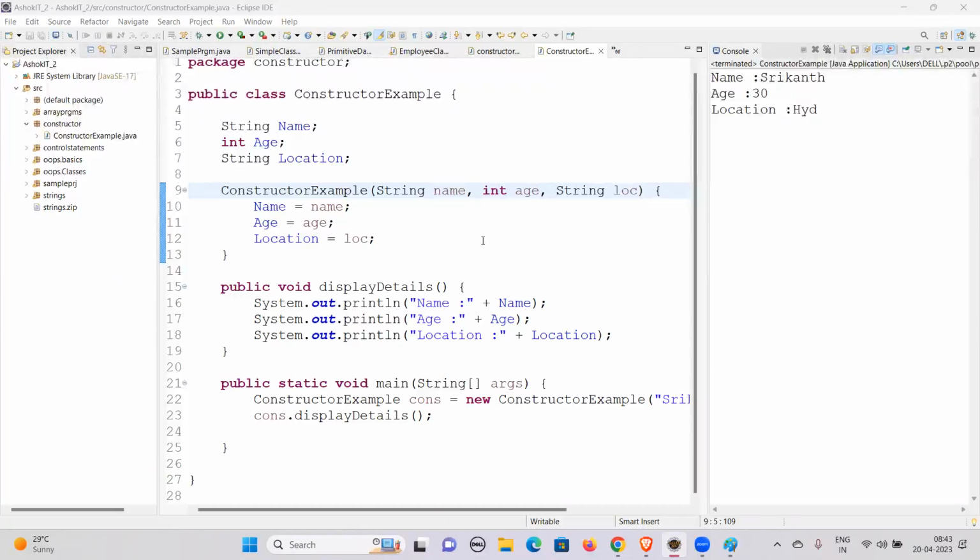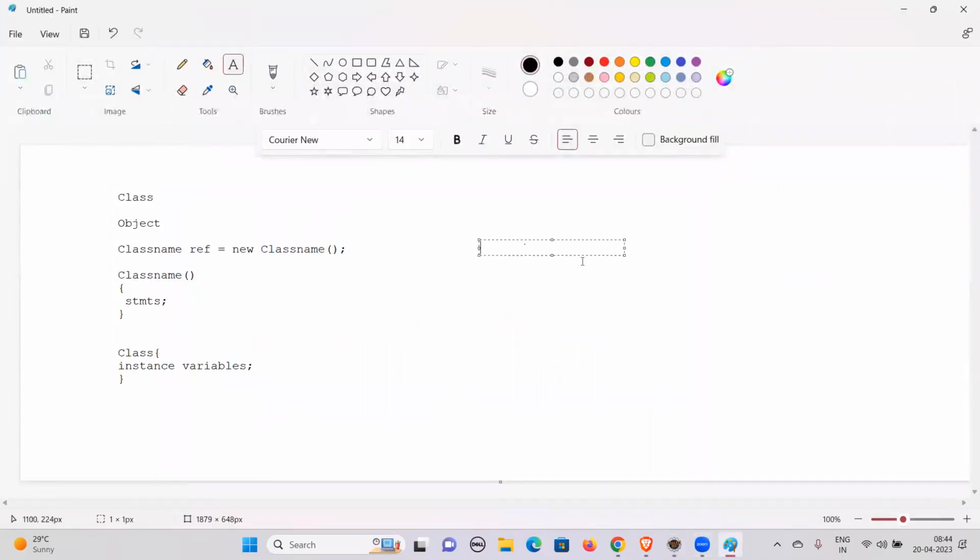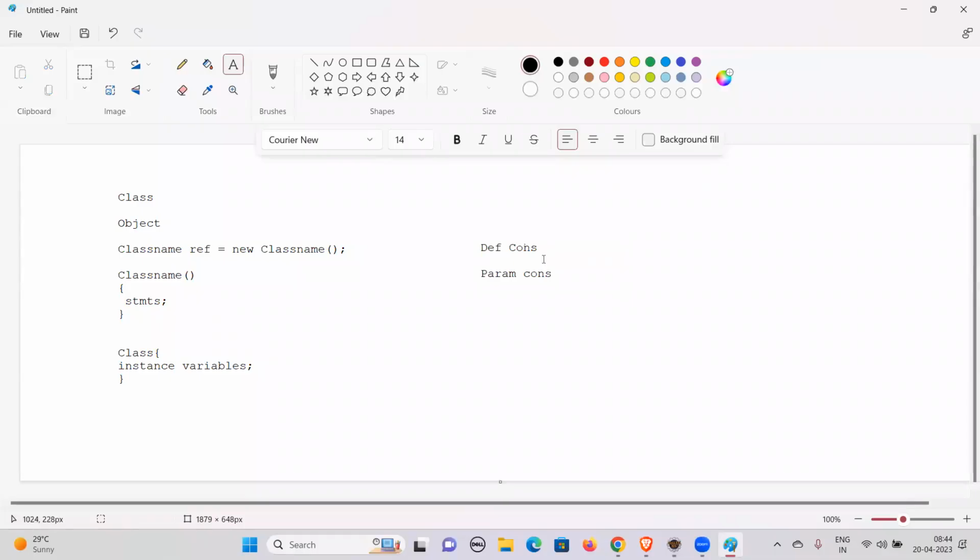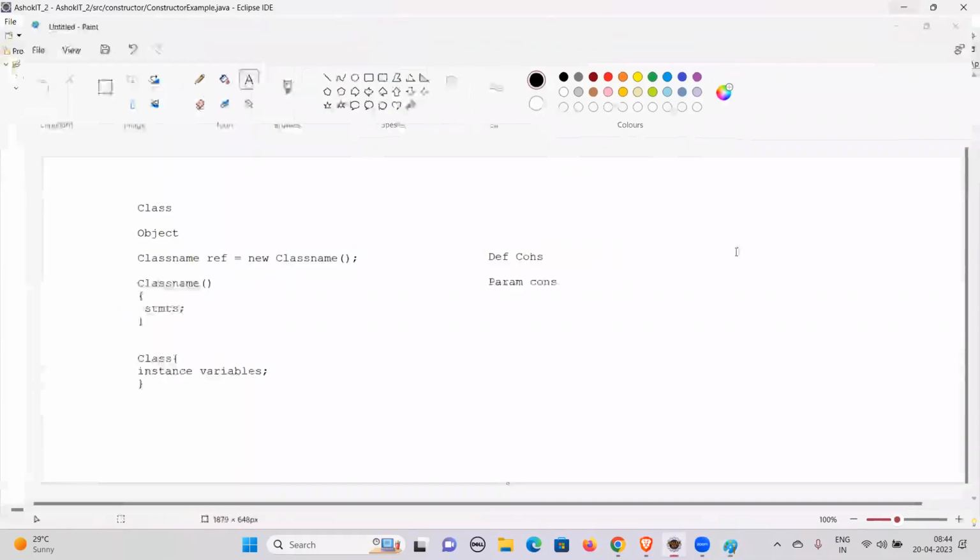Yeah, guys, I'm back. So there are two types of constructor. What are those two types? One is the default constructor. Another one is the parameterized constructor. The default constructor will not have any parameters passed in it.